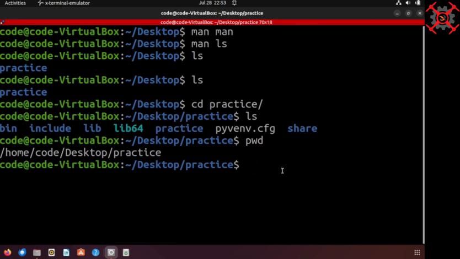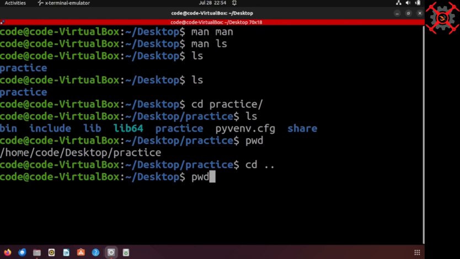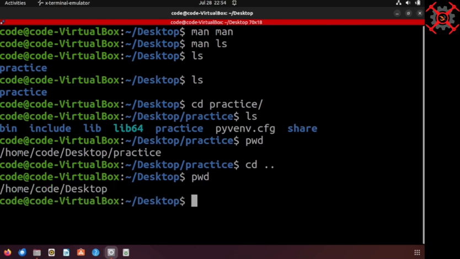So let me go back. For going back, I'll use cd dot dot. No need to worry about cd. We will discuss it a little later. Again I will type pwd, and you can see now the difference.